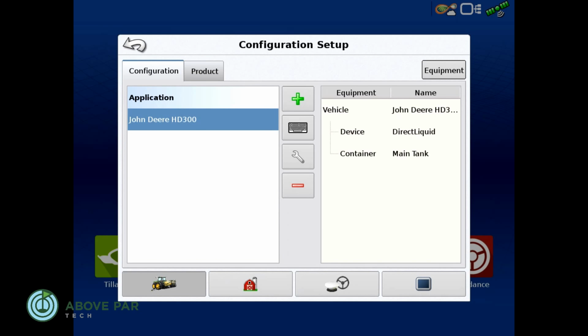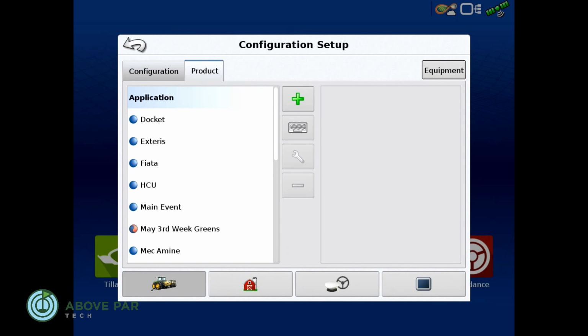The wizard, when you select application or any other operation, will lead you through that and automatically create configurations as you go, but this is where you can come to manage them and add new products if you weren't stepping through the wizard to get to the run screen.